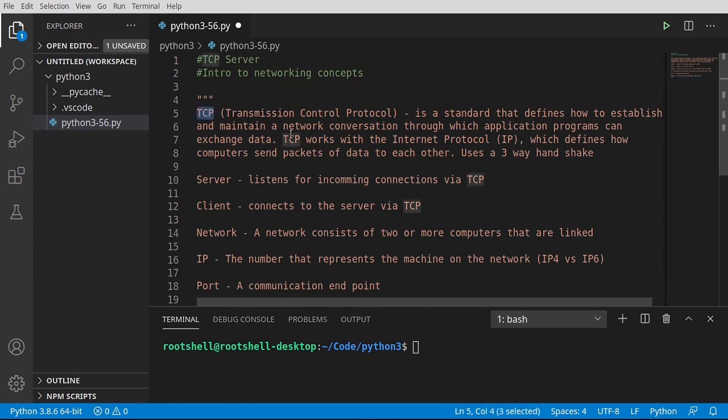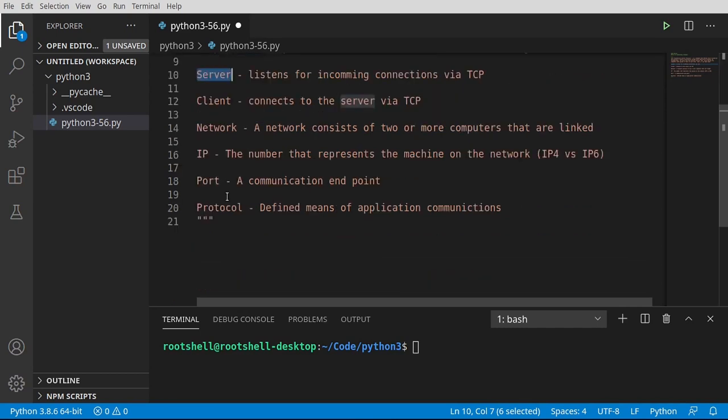We're going to be using TCP. We are going to be the server, meaning we're going to open up and listen for clients to connect to us. Doing so creates a network. We're doing this on IPv4, and we're going to use a port. And we really don't have a protocol, but I want you to understand, by sending information back and forth, we are essentially creating our own protocol.